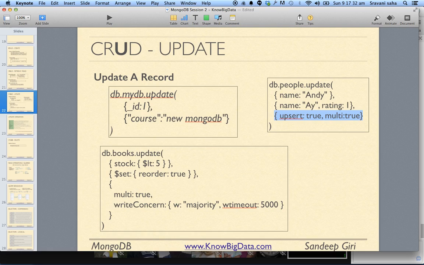Okay. And multi equals true means in case there are multiple Andys in this collection, it will update all of them with these values. If multi equals true is not mentioned here, it will only update the first document found with respect to the criteria. This is the criteria. Okay. So the first section is criteria, the second is new values, and the third is options.